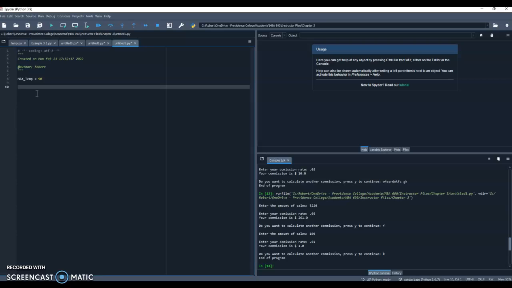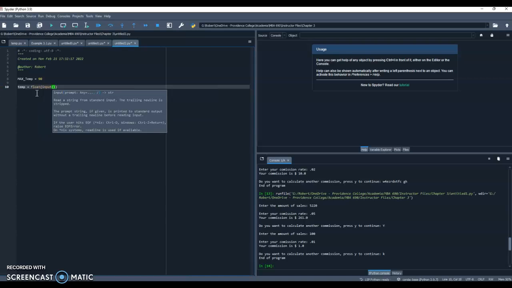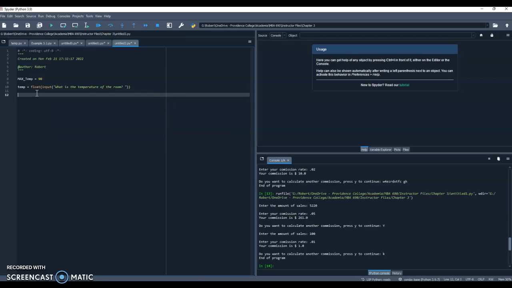So let's go with this, and we'll say we're going to define a variable called temp, and we're going to ask them to input what is the temperature of the room. Leave a space in there so it prints out really nice. And then what we'll do is we'll make our while loop. So we'll say while temp is greater than max temp. Make sure the spelling is right. So while it is greater than max temp, we're going to have it do something.